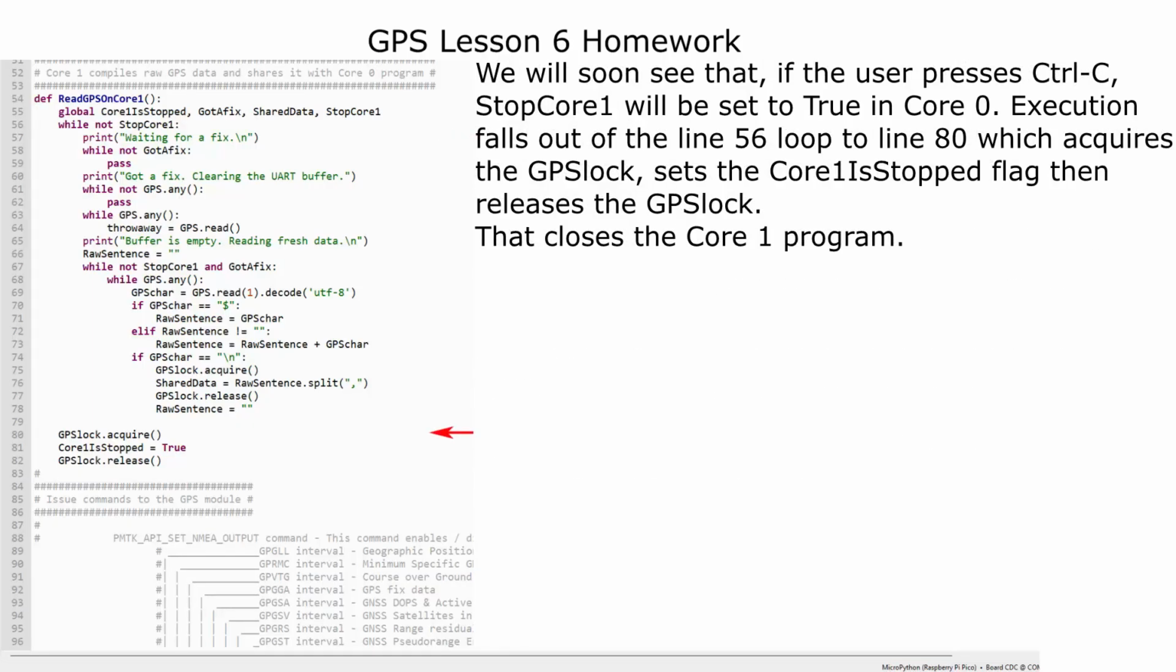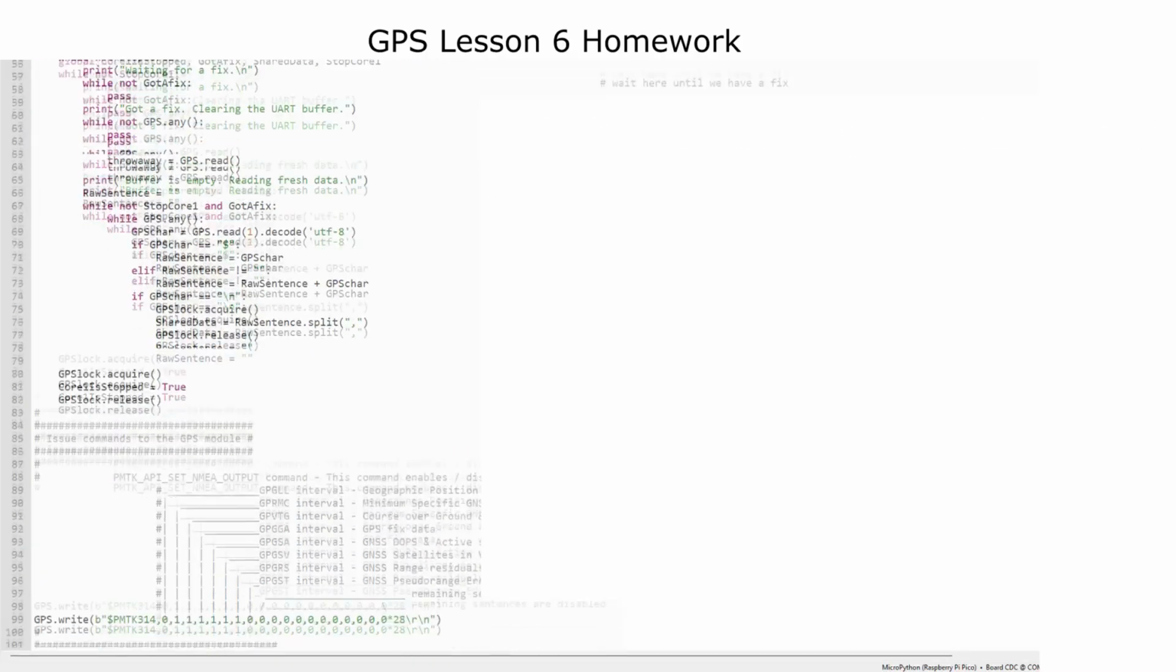We will soon see that if the user presses Ctrl+C, stop core 1 will be set to true in core 0. Execution falls out of the line 56 loop to line 80, which acquires the GPS lock, sets the core 1 is stopped flag, then releases the GPS lock. That closes the core 1 program.